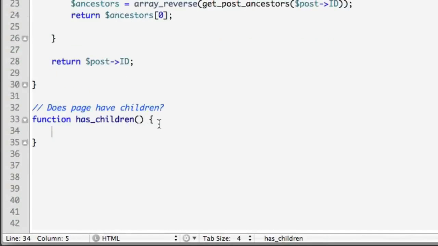So it's called has children. Okay, in our code, the meat and potatoes will go between these brackets. So the first thing we want to do is make the global variable, make the post variable accessible from within this function. And then we're just going to use a bit of magic from the getPages function. So WordPress has a function named getPages. Get any pages that are a child of the page that we're currently viewing.